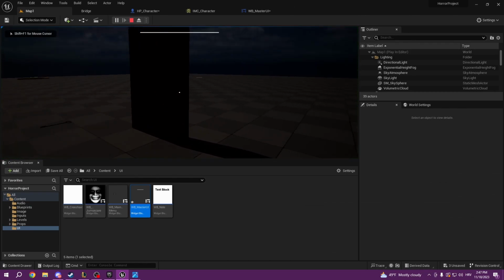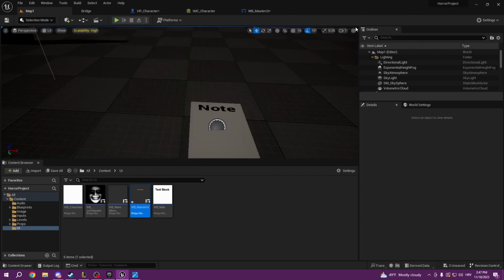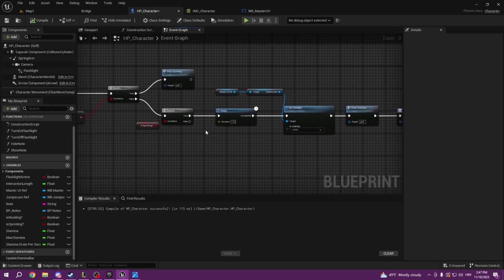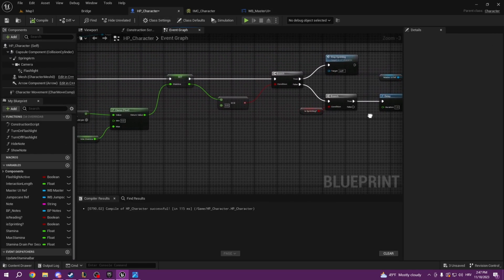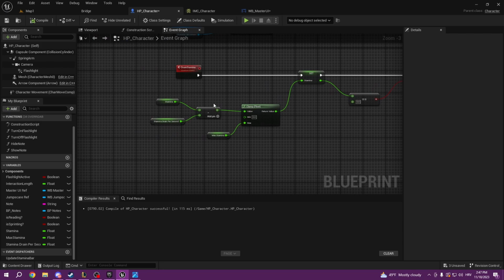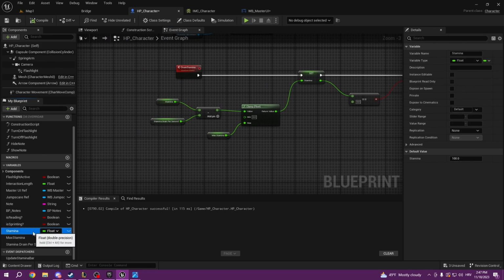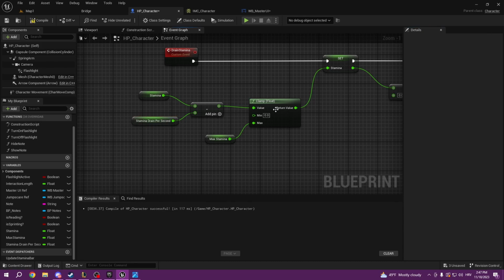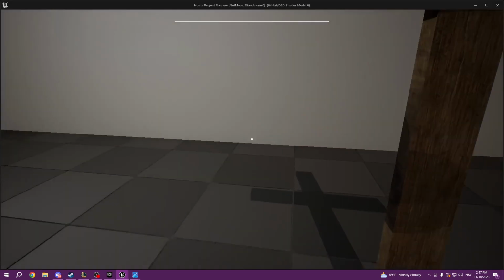So if we put one on there, it's still not updating it. Let's see what we did wrong there. Stamina, our stamina is 100, max stamina is... Oh, we didn't set up stamina drain per second, so we're gonna drain 2 per second. So let's see if it works.